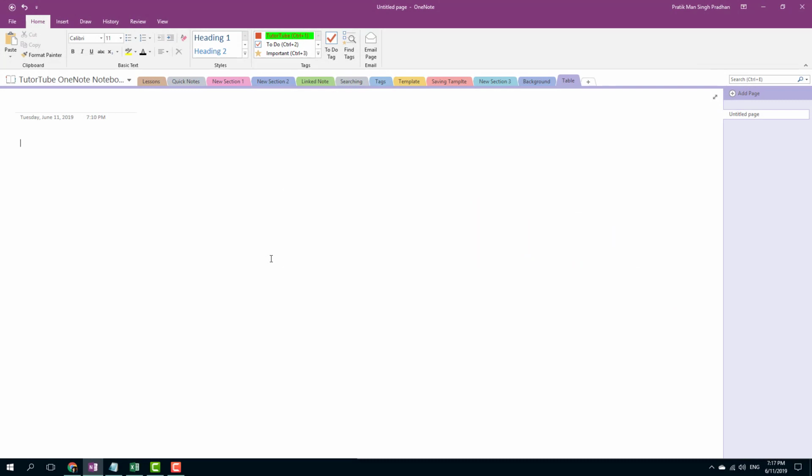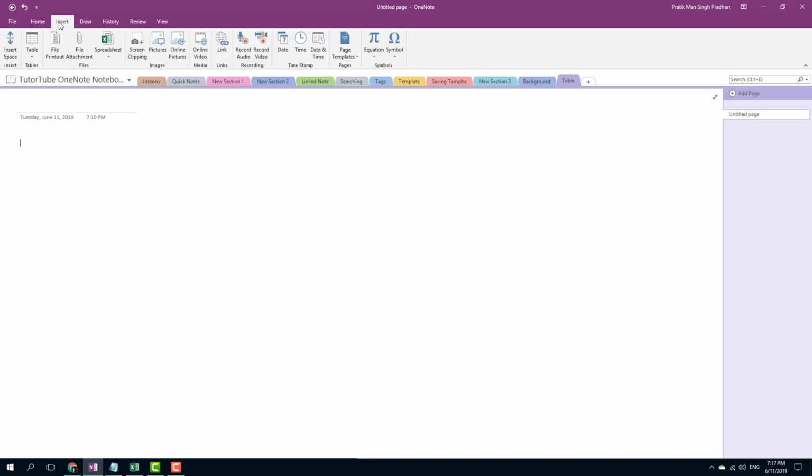In Microsoft OneNote, you can easily insert tables and work with them. In order to do that, I'm going to go into my Insert menu, and over here you can see Tables. Once you click on this, you can see that there are three ways to insert a table.